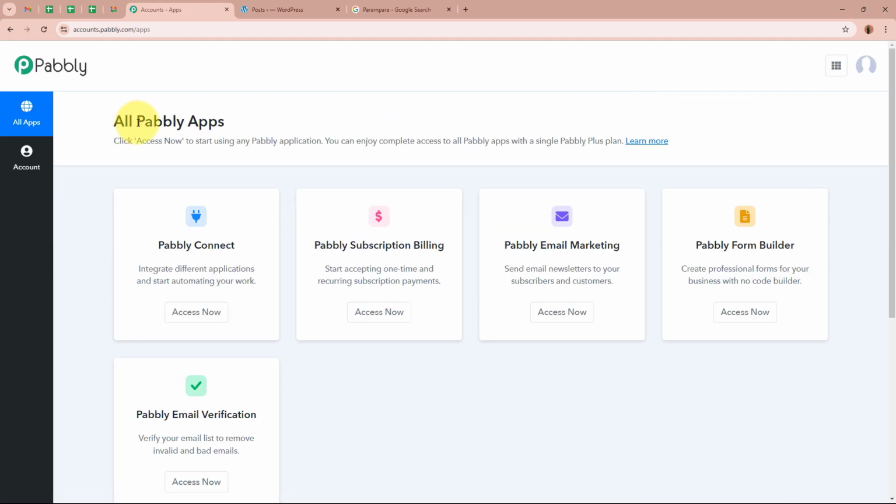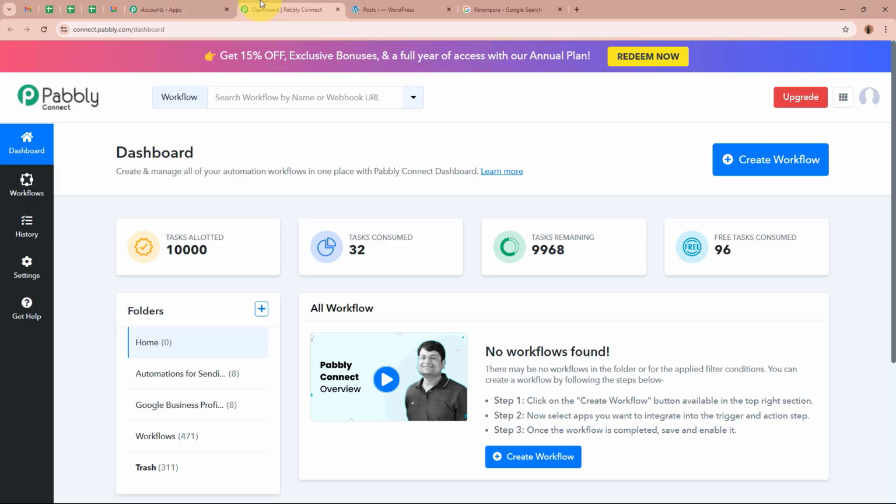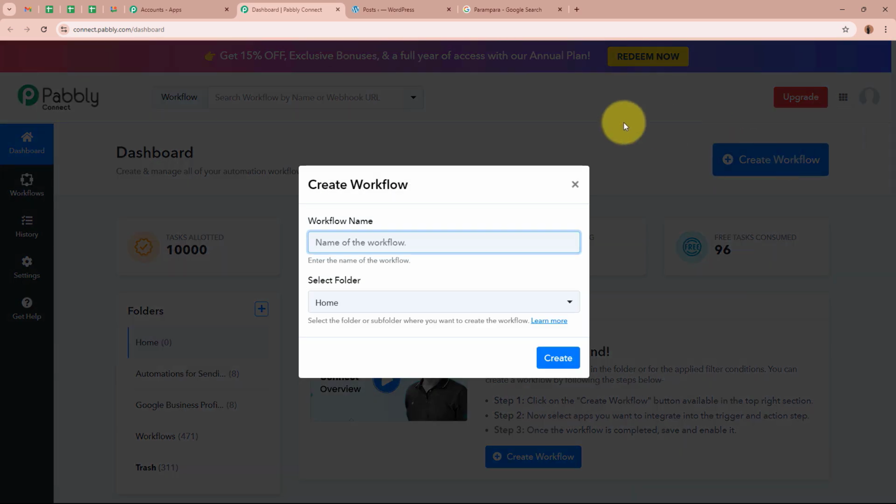After signing in, you can see the All Pabbly Apps window in front of you, in which you can see the 5 applications of Pabbly, from which we are going to select Pabbly Connect by clicking on Access Now. Then Pabbly Connect's dashboard is going to appear in front of you. In order to start an automation process in Pabbly Connect, we need to create a workflow. For that, click on this top right corner button right over here that says Create Workflow.